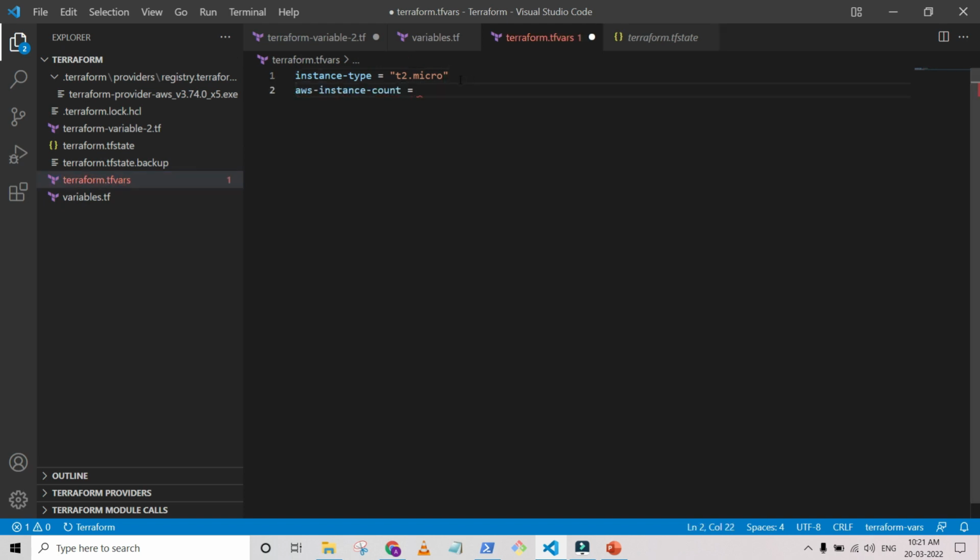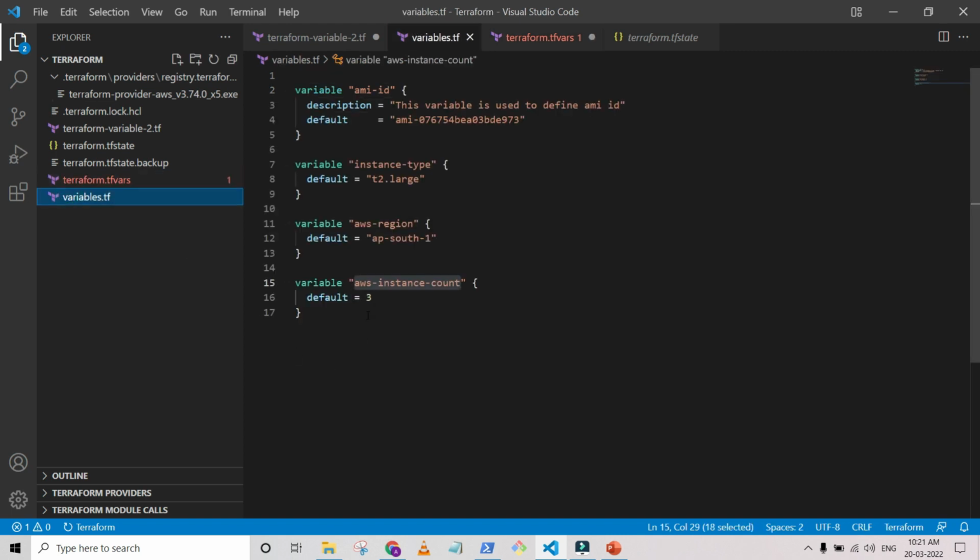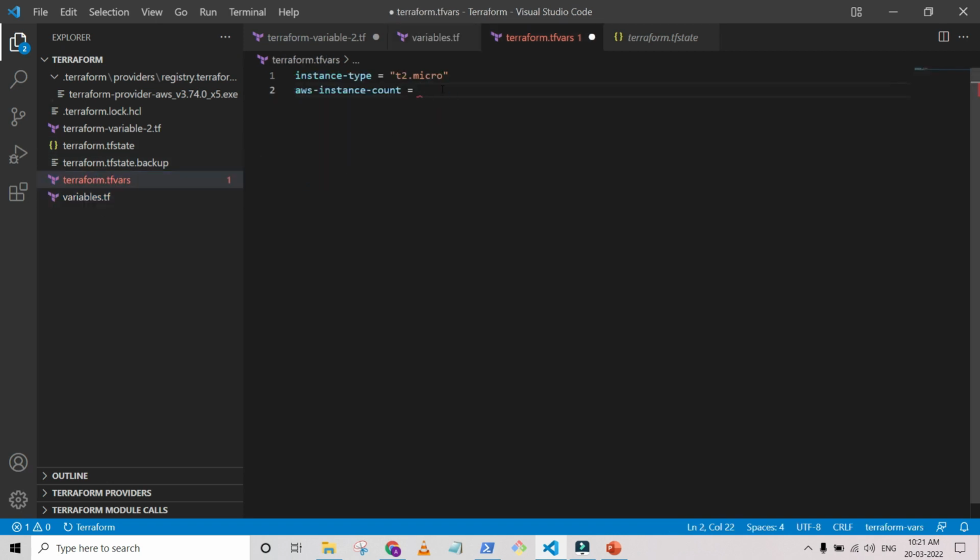I'm going to copy it here, and the default is 3. It creates the environment with three instances by default. I'm going to use it as 1. So, one instance. Now, if I run this command, I just define it in terraform.tfvars files. So you have to be very strict with this naming convention. There will be no typo.